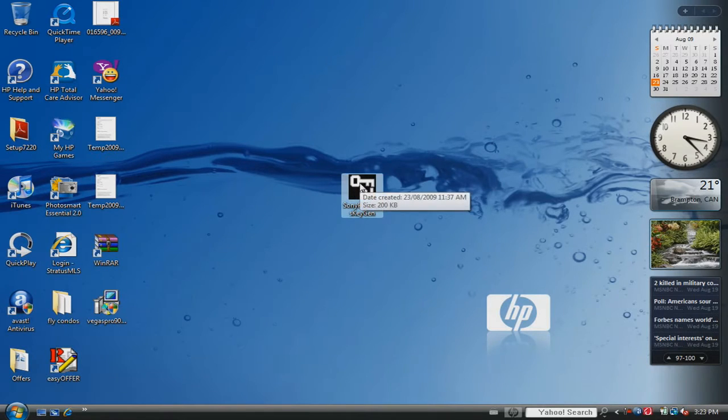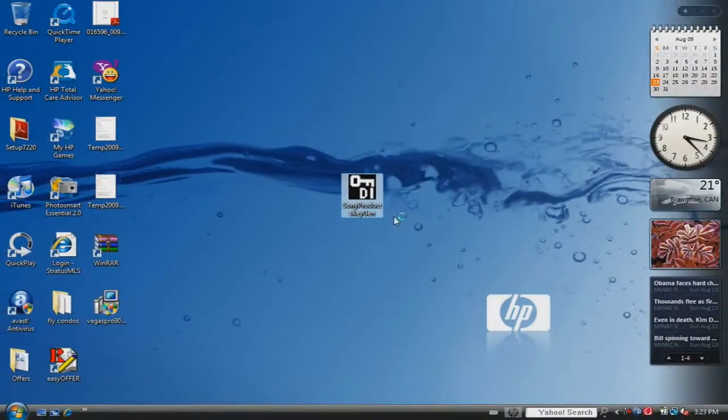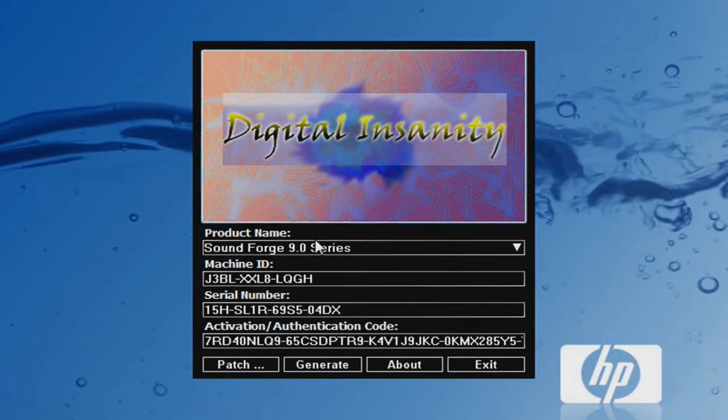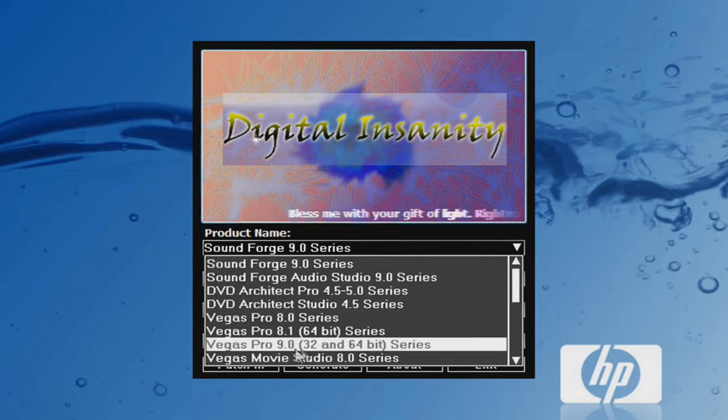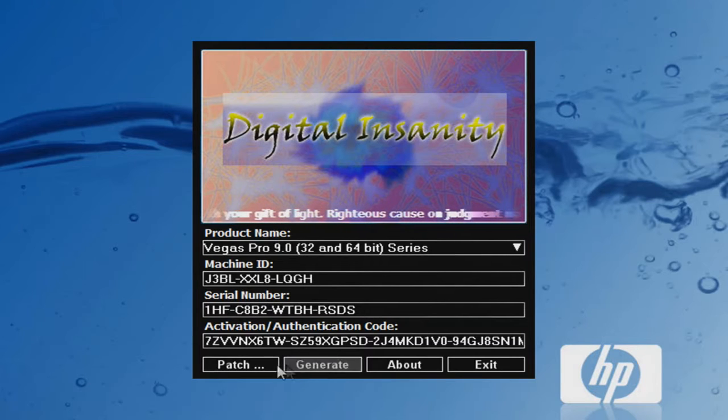If you are running Vista, you want to right click and run as administrator and click on run and just click on allow. If you have XP, just double click it, don't worry. This is going to come up, it's going to play lousy music, so close your audio. In product name, hit the drop down button and select Vegas Pro 9 32 and 64-bit series, hit generate a couple of times, and click on patch.